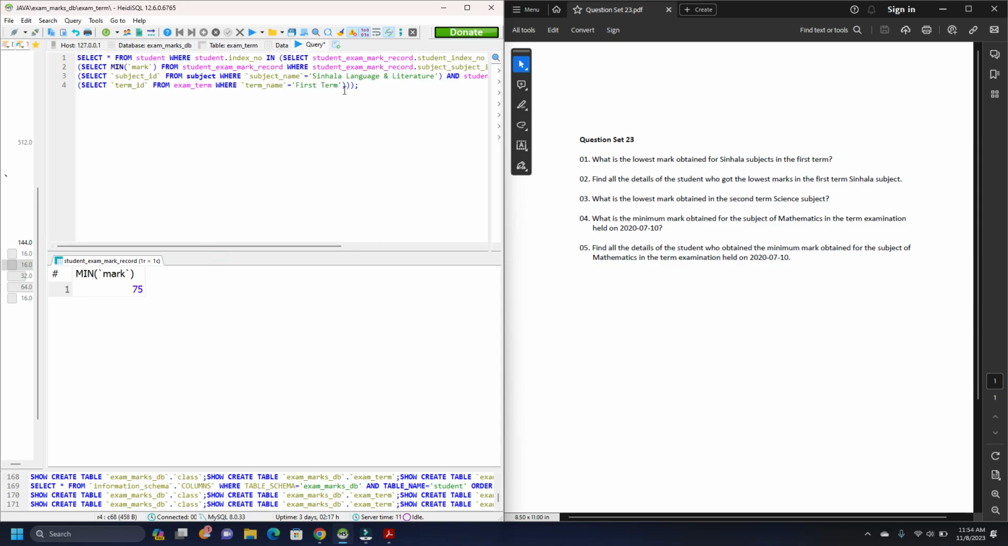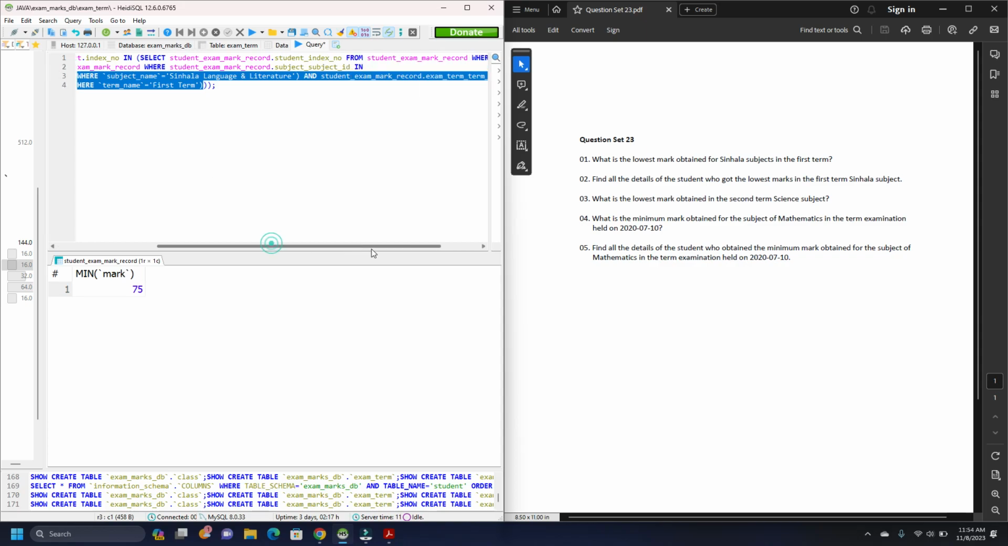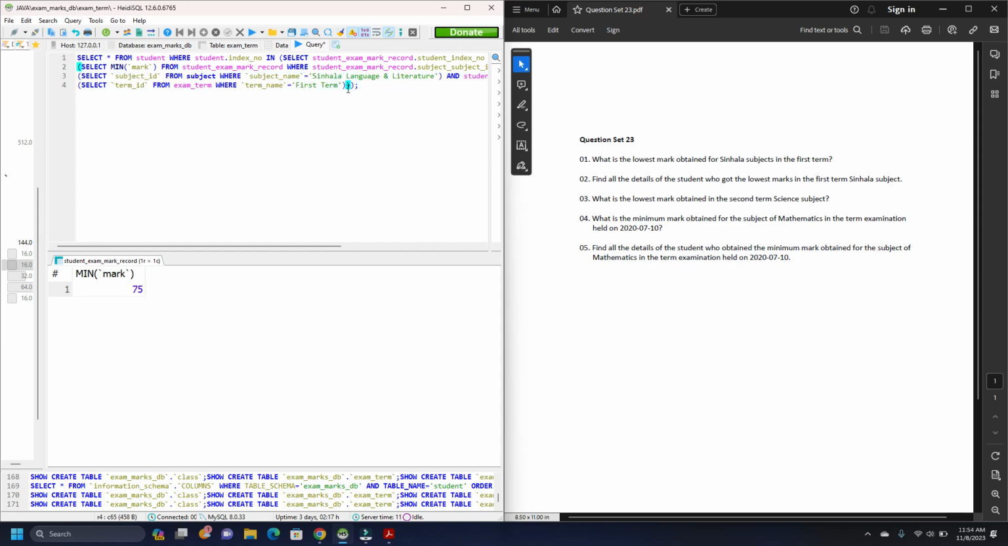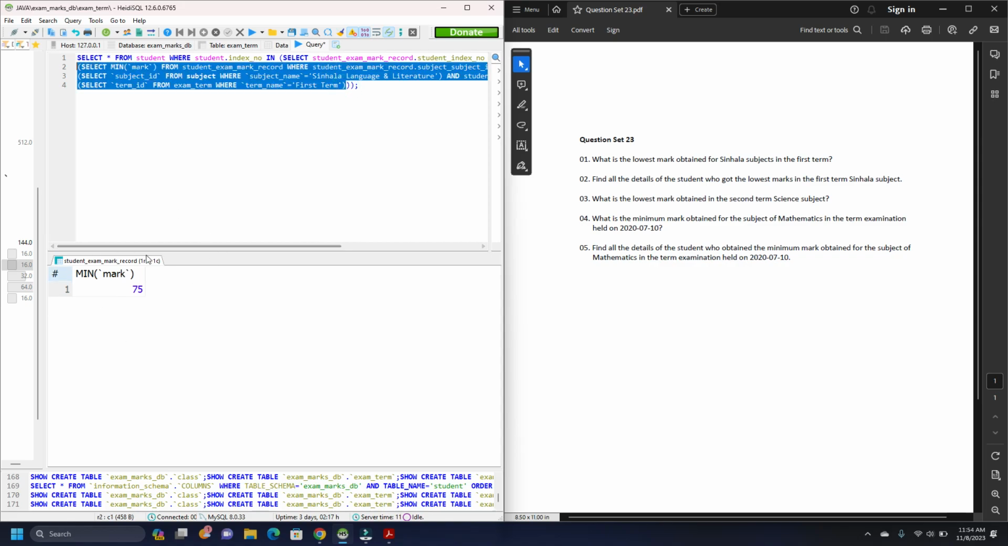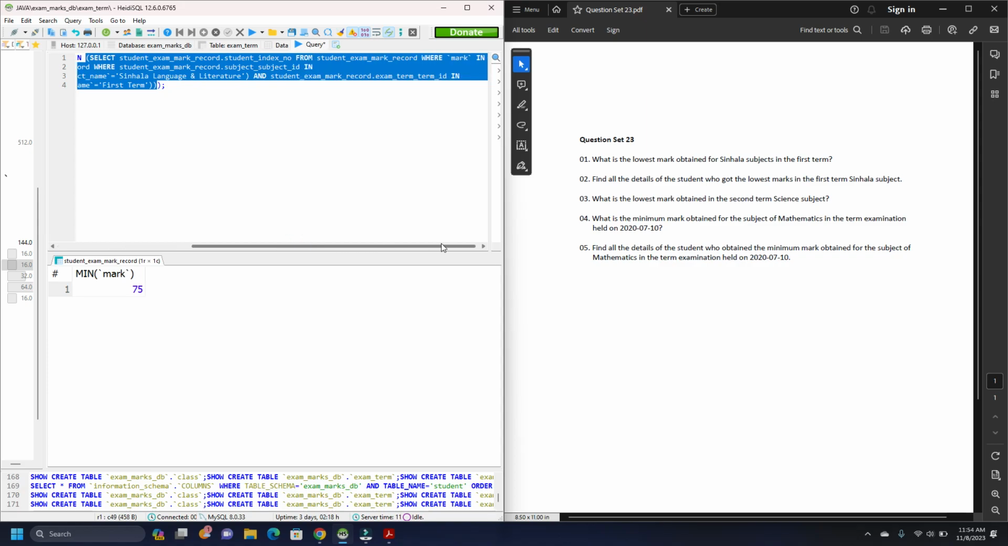The query stated here gets the minimum mark for the single subject in the first term, and this subquery highlighted here obtains the student index number from the student exam mark record table, where the mark is equal to the minimum mark obtained for the single subject in the first term.